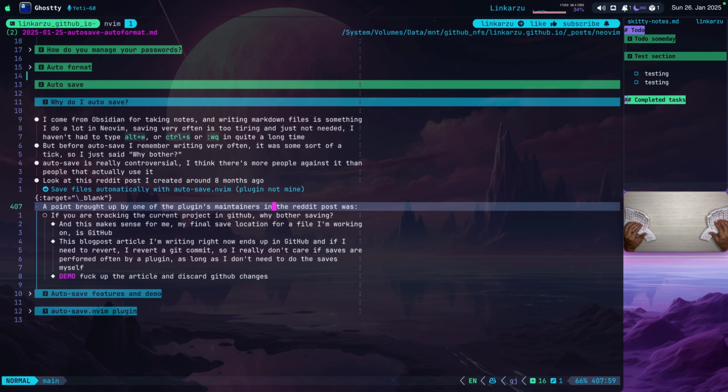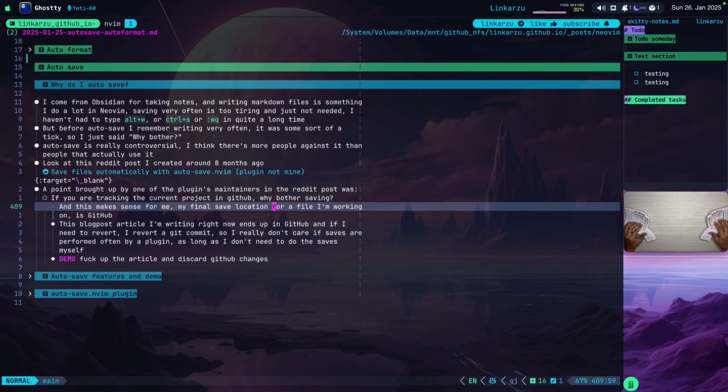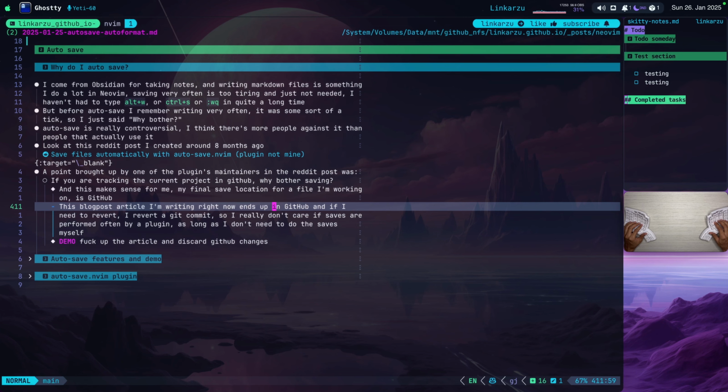And anyway, if you use the autosave plugin, you can undo and redo at will. This article that I'm writing right now is in GitHub. So if I mess something up and I need to revert, I just cancel the changes and that's it.